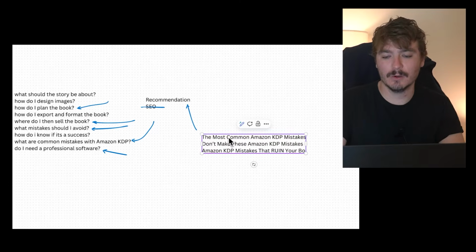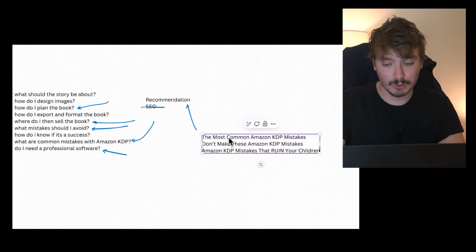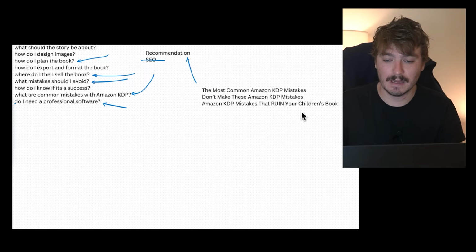Okay, we have 2 options here. We could say your children's book, and then the total addressable market for that is going to be a lot smaller.